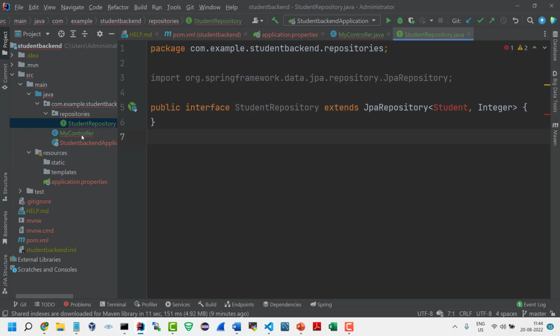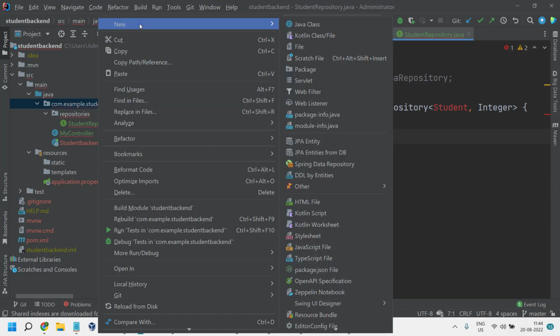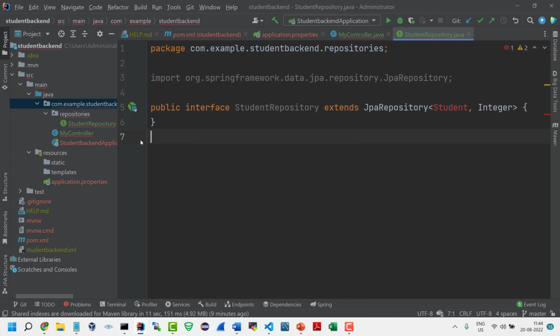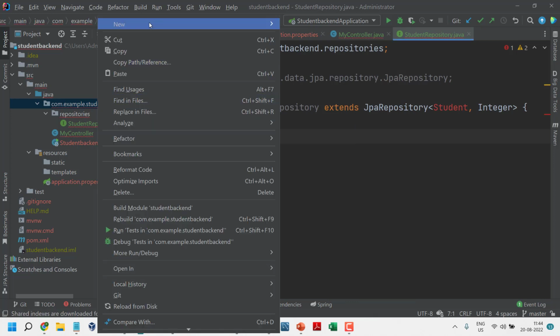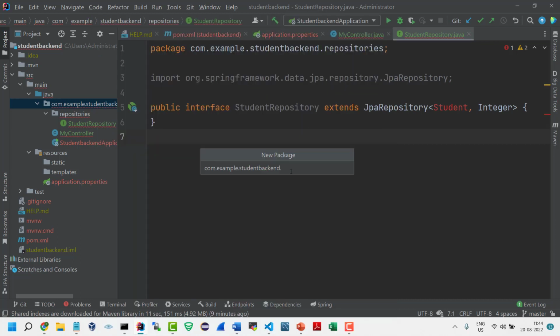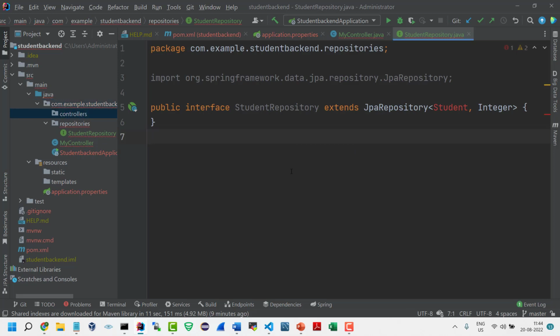I forgot to do one more thing: I should put this controller class into the package called controller. It is going to work anyway, but for convention purposes, I should put it into a package. So let me create a new package, controllers, and shift my controller class into it.